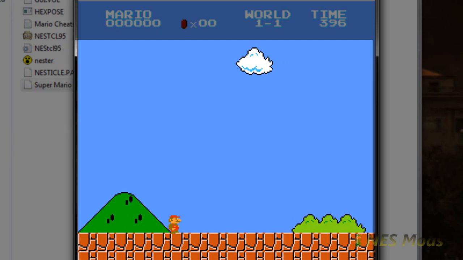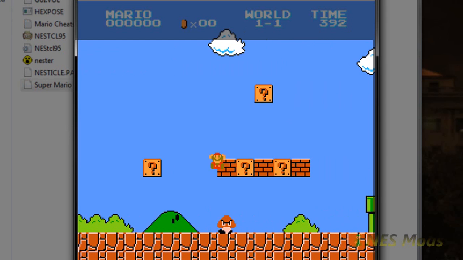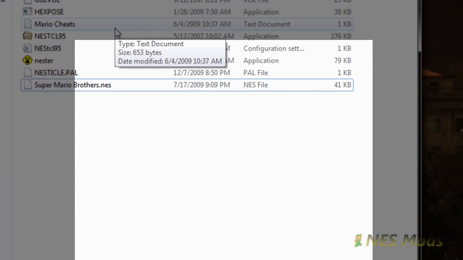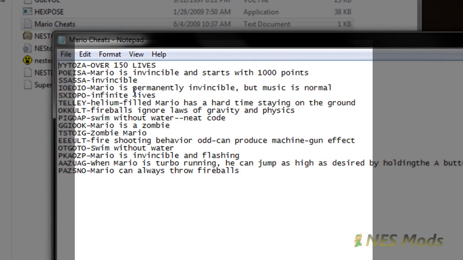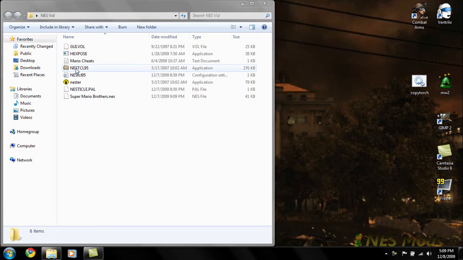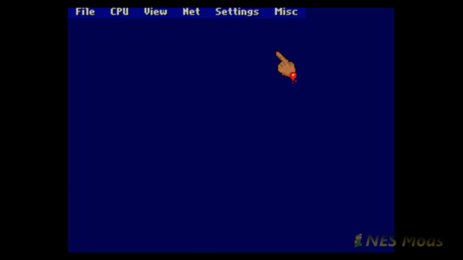Now, normally when you play Super Mario Bros. game, if you run into someone, you're going to die. Well, with the Game Genie code, you can make them invincible. And it also brings us to the last thing you're going to need: your list of cheats. For this tutorial, we're going to be using the invincibility cheat. Game Genie code will be SSA SSA. Now just go ahead and open up Nesticle.